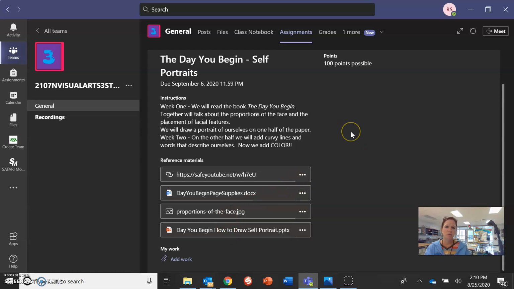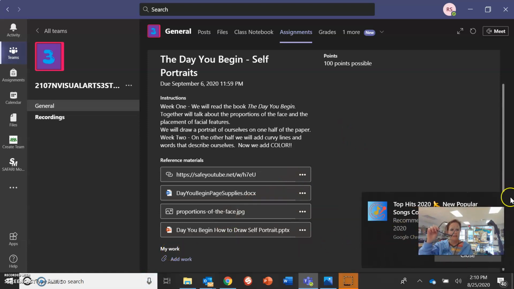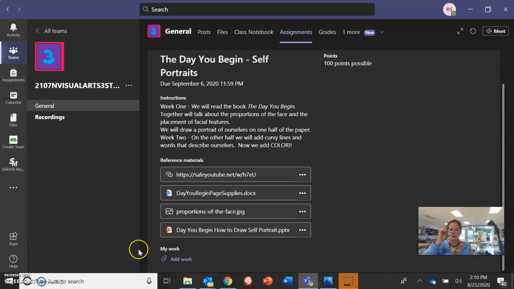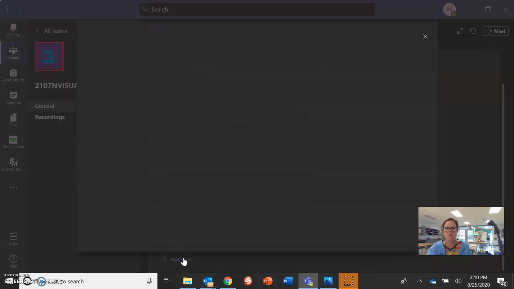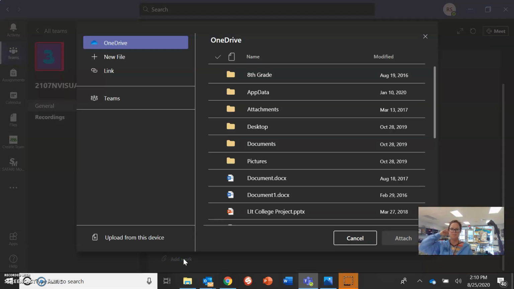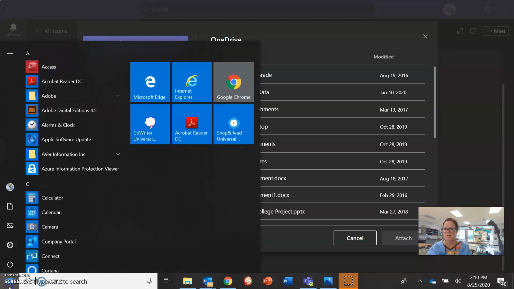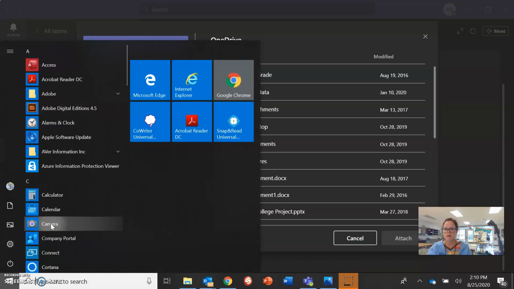And then once the project is completely finished, right down here, it says My Work, Add Work. And you're going to click on Add Work. Okay? So you are going to upload from this device. How do you upload from this device? Well, all I did was I went down into Camera. See, I clicked down here and went to Camera.